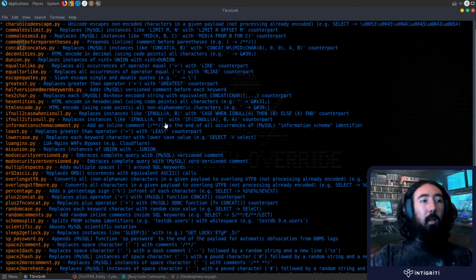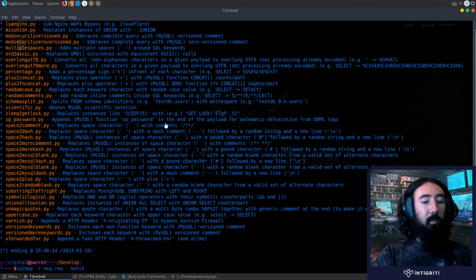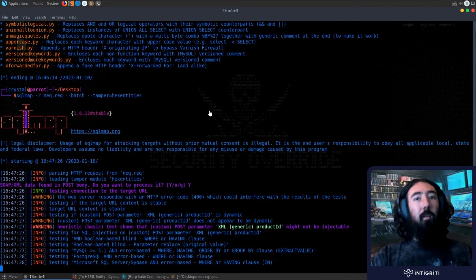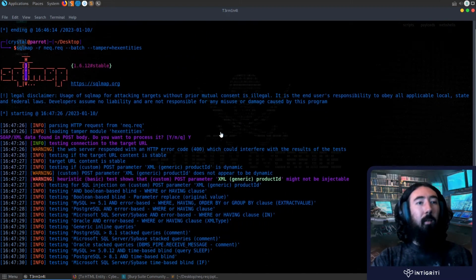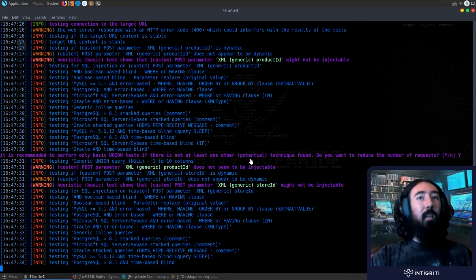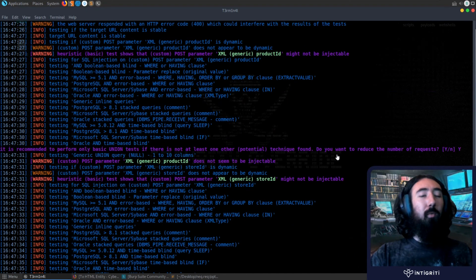So let's do this again. Let's go back and run the same script, but we're going to say --tamper equals, and then we give it the hex entities option. We can run through this and see whether it comes up with anything. It's saying does not seem to be injectable, which is never a good sign. So how do we debug this? Well, we could try some of the things we could do, like the level, we could do the risk, we could try some of those other tamper scripts.